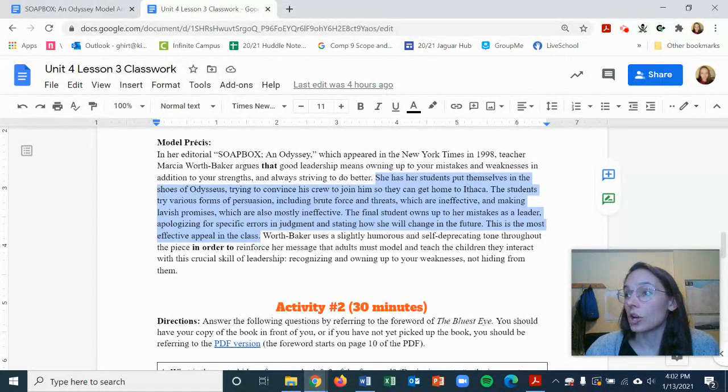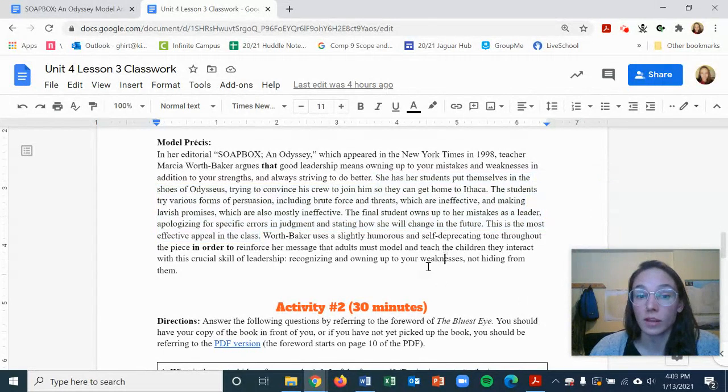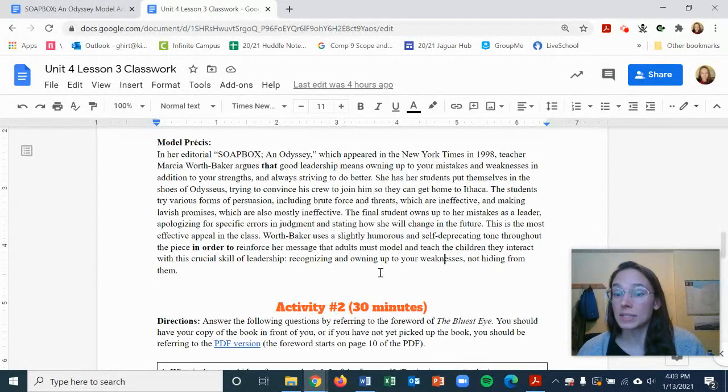So she uses that tone to address her specific audience in order to reinforce her message that adults should own up to their mistakes. They have to model and teach the children they interact with this crucial skill of recognizing your own mistakes and not hiding from them. So again, step 6 was summing all this up into the purpose of the text: connecting the central argument to the audience and the tone.